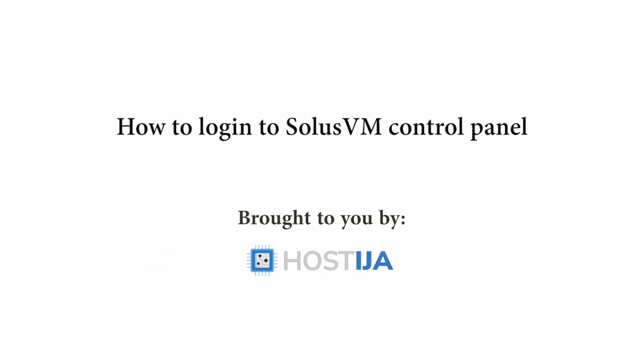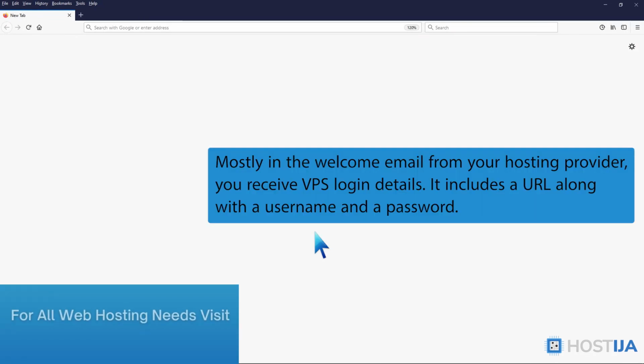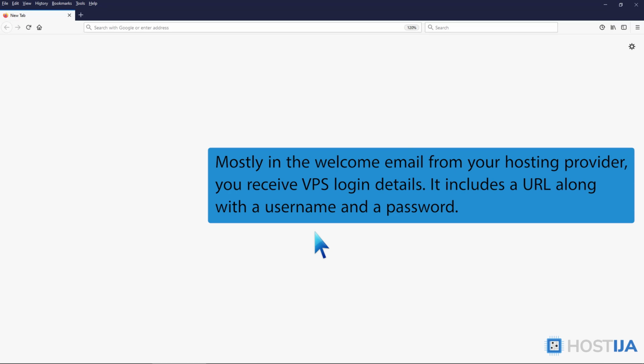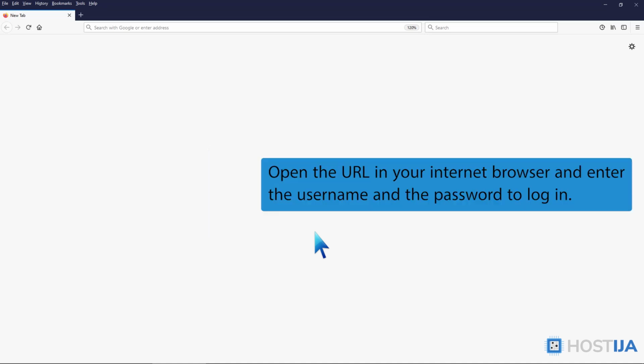How to log in to SolusVM control panel. Mostly in the welcome email from your hosting provider, you receive VPS login details. It includes a URL along with a username and a password. Open the URL in your internet browser and enter the username and the password to log in.